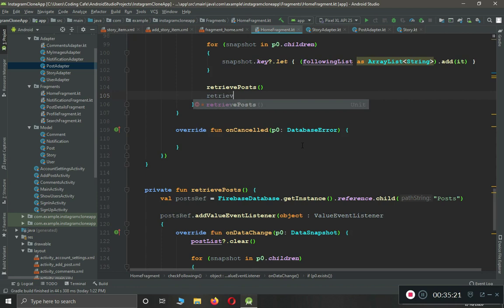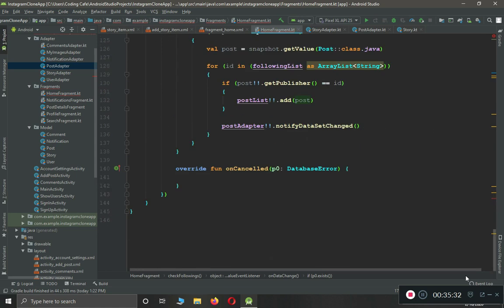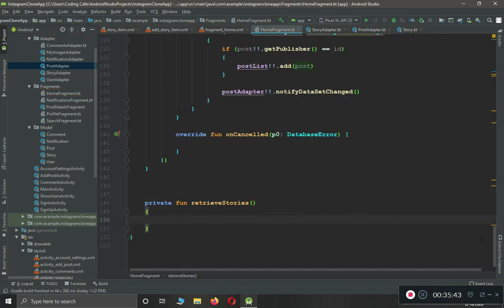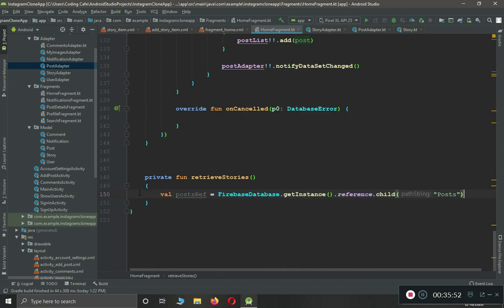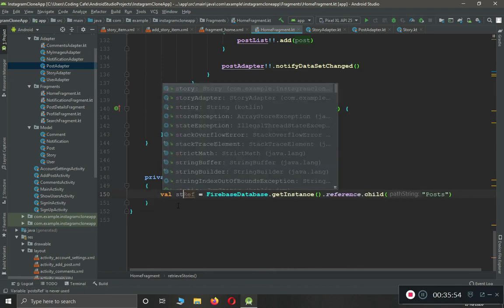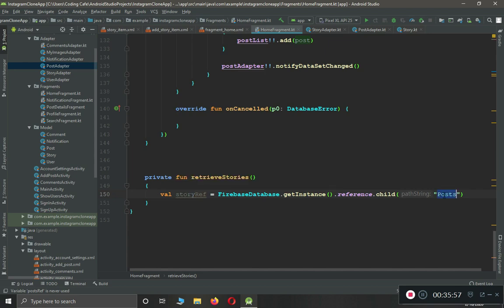Retrieve stories. So let's just create this function down below. So we can say private and retrieve stories, and we need to create a reference to the story node, I mean on which we will also upload our stories to the database. But in the next video tutorial, for now we are just retrieving, so story reference, and the reference will be story, which will be our parent node for saving all the stories in it.